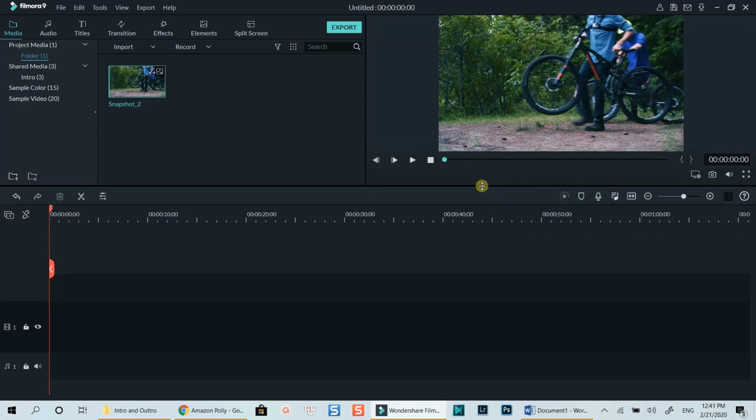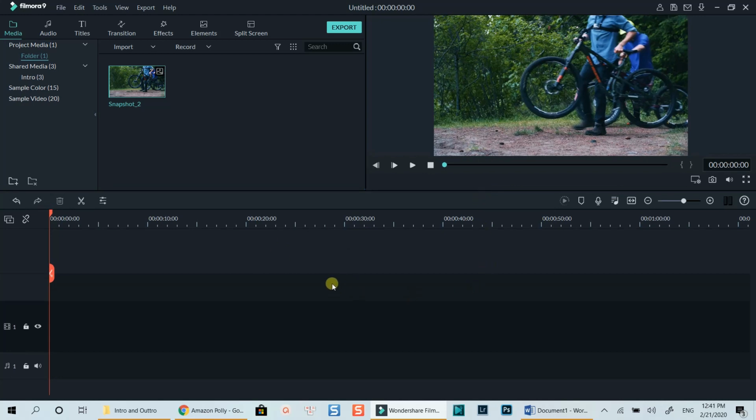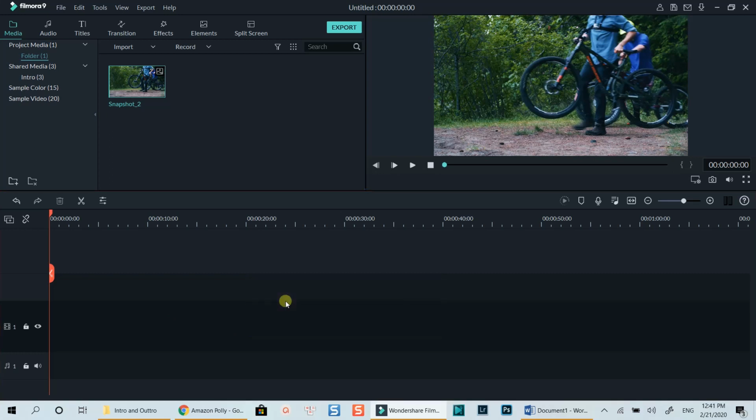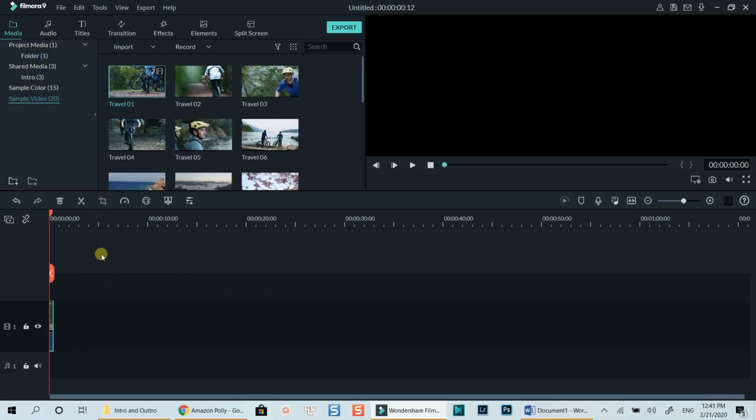Okay, now we will look at the main editing timeline. This is the area where you assemble your clips and images. I will try to explain everything about this timeline before showing how to make a real video with Filmora. If you already know it, you can just skip to the next parts with the timestamps I put in the description. Firstly, this timeline is where you need to drag and drop your video file or image.